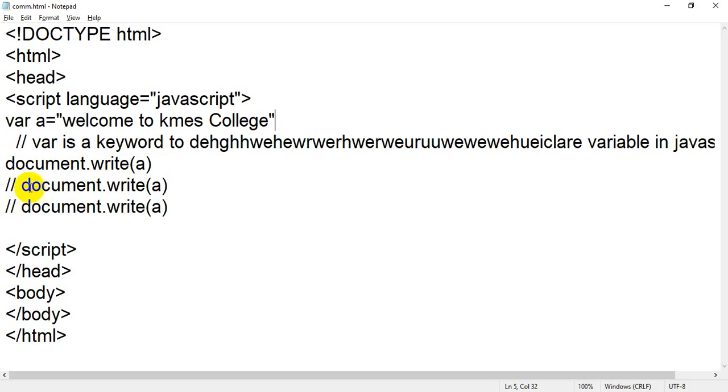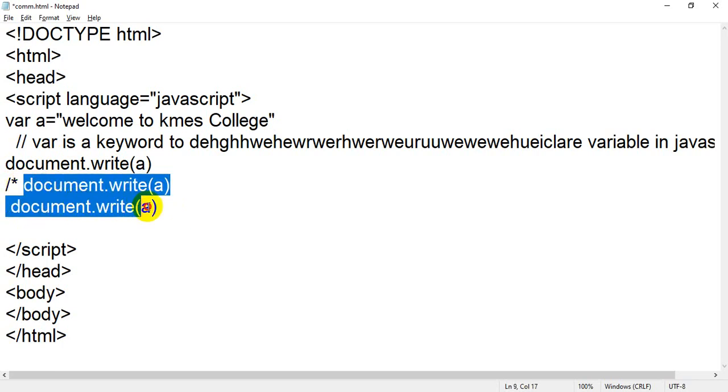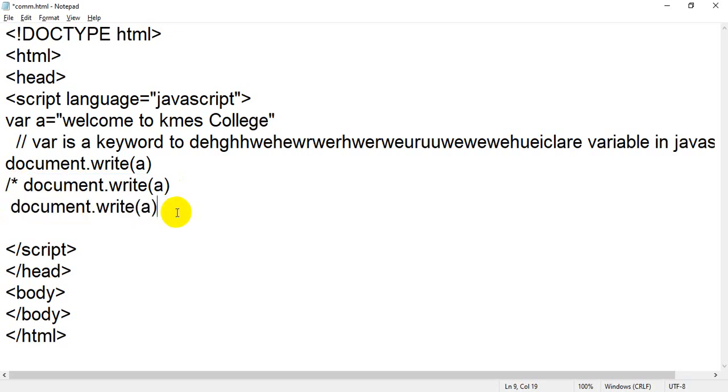For example, you want to comment these 2 lines. Instead of using the double forward slash twice, you can use a forward slash and asterisk at the start, and at the end, because you are going to comment these 2 lines, you have to put asterisk and forward slash. Okay, are you getting my point?